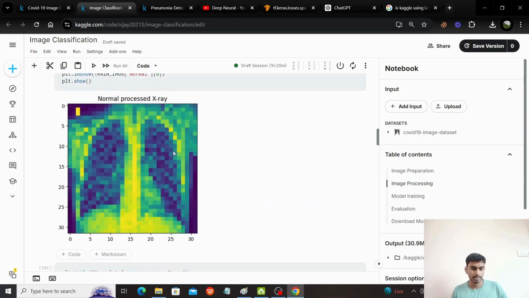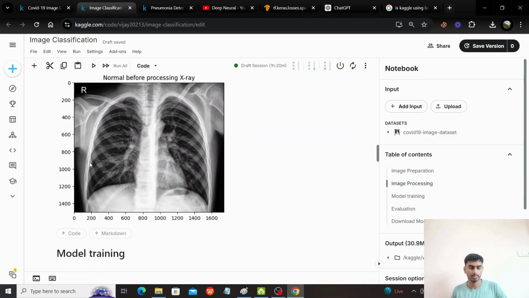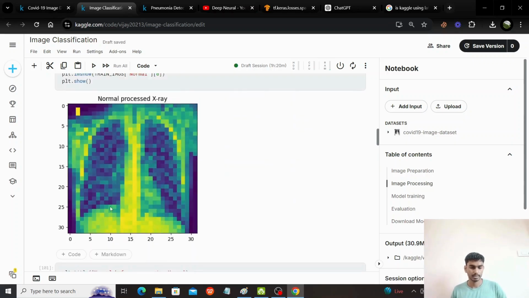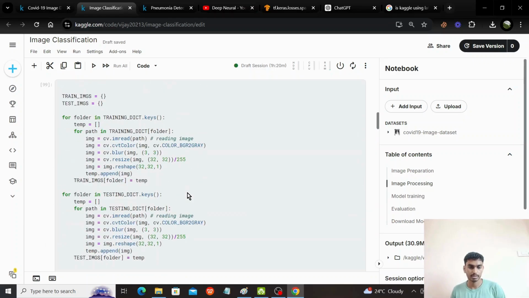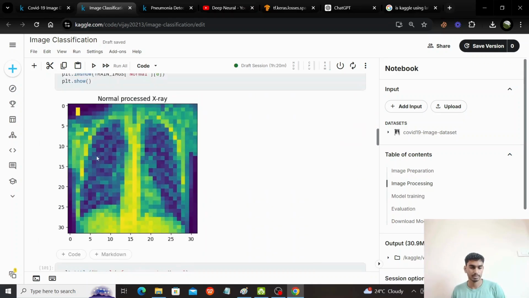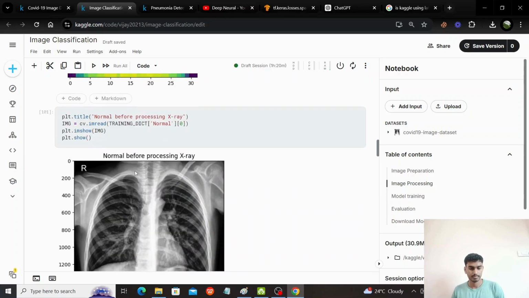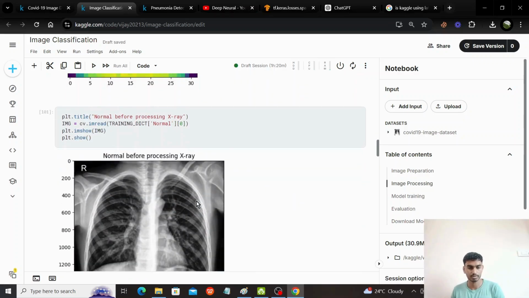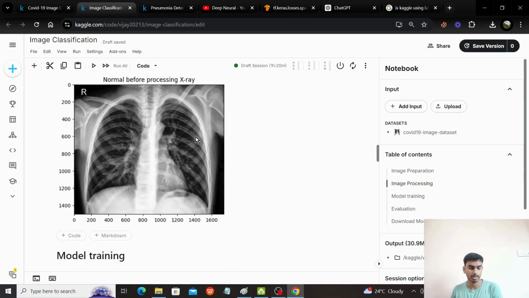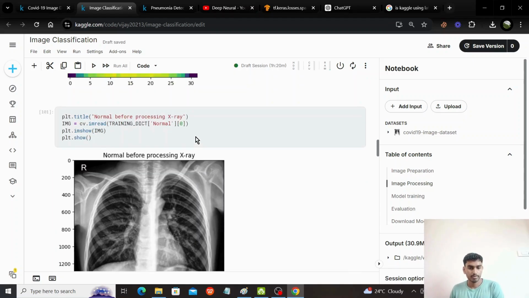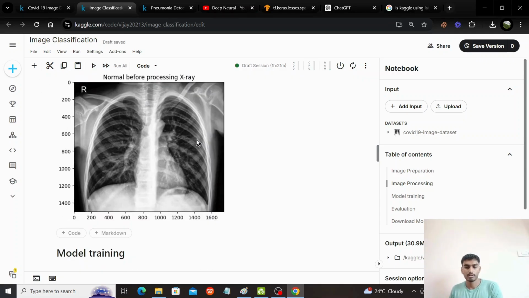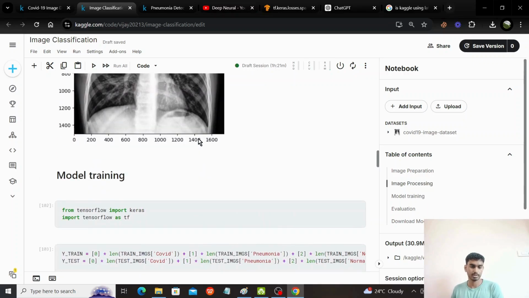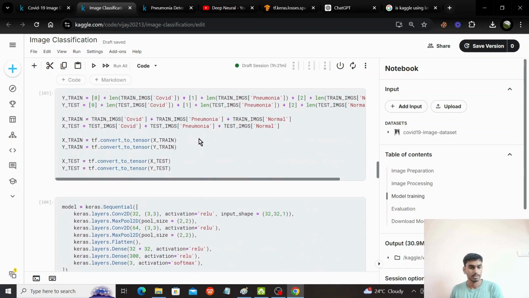This is the processed image, it looks like this, and this is the unprocessed image. So you can see here, we reshaped it to 32 by 32, so it is 32 rows and 32 columns. And this image has about 1600 columns and 1400 rows, so it's too much for the processing. We don't have that much processing power, and we can't work with it. It will take too much time to train a model. It will take hours and hours to train a simple model.